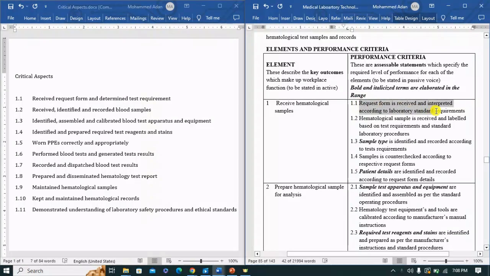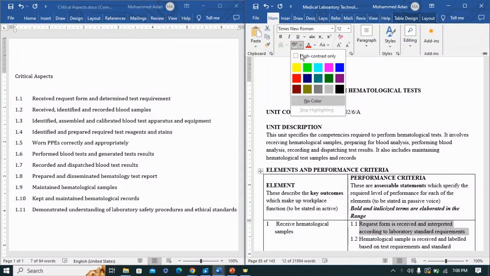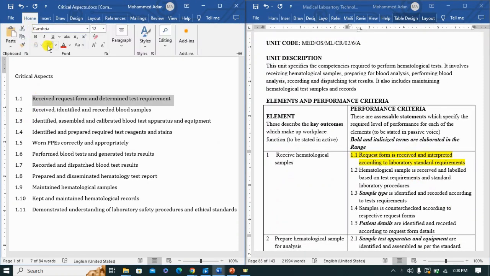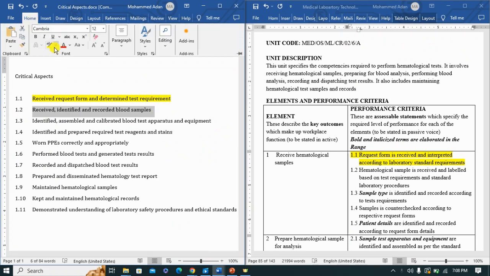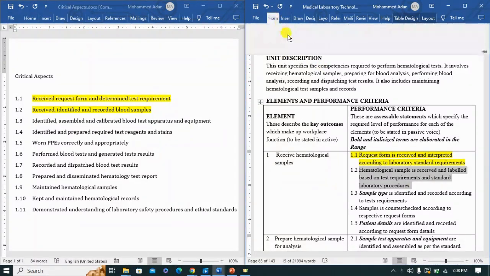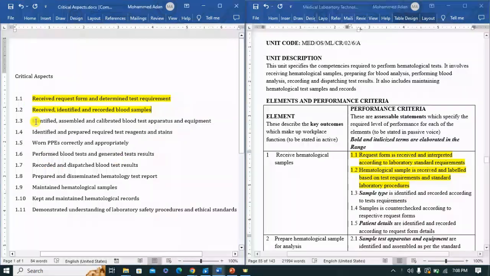1.1. I need to highlight so that you know that you have dealt with that even here. That one is gone, and then you go to two. Find out where that is addressed. So you do this for all these critical aspects.